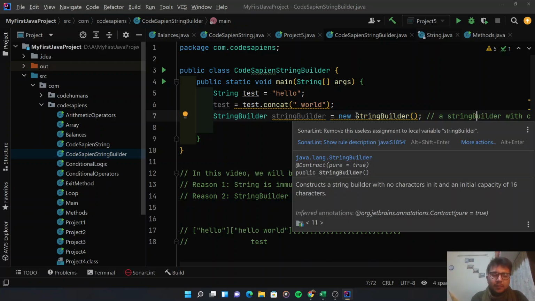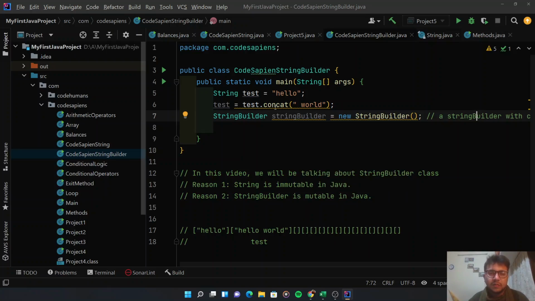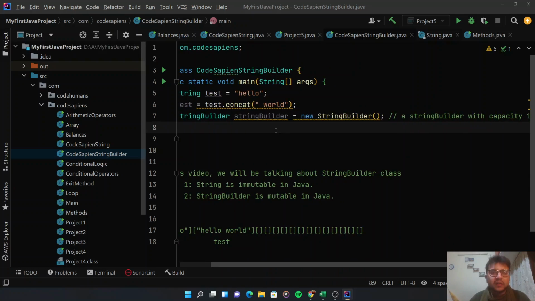This is usually a popular interview question which can be asked to you in multiple interviews. So they might ask you what the default capacity of a string builder class is. So in that case, you can say that the default capacity of a string builder class is nothing but 16.